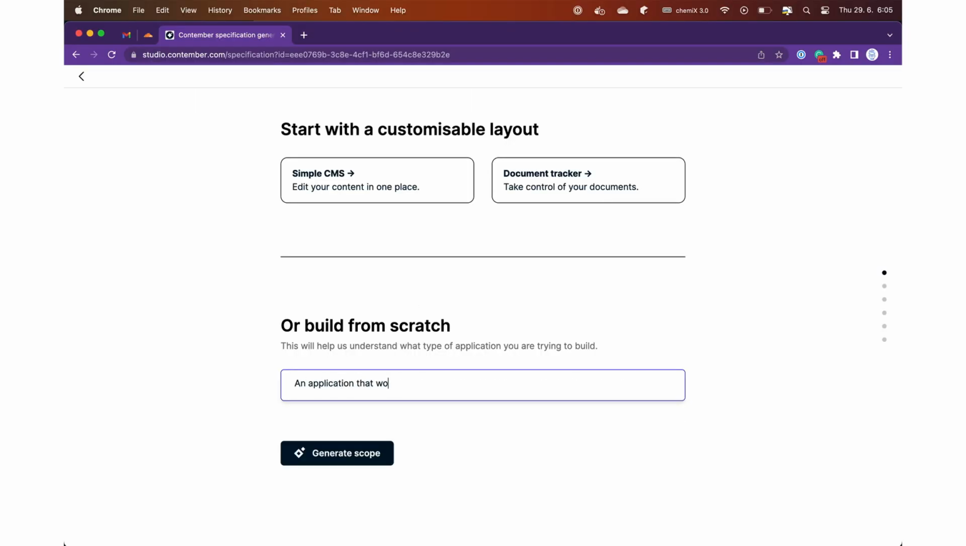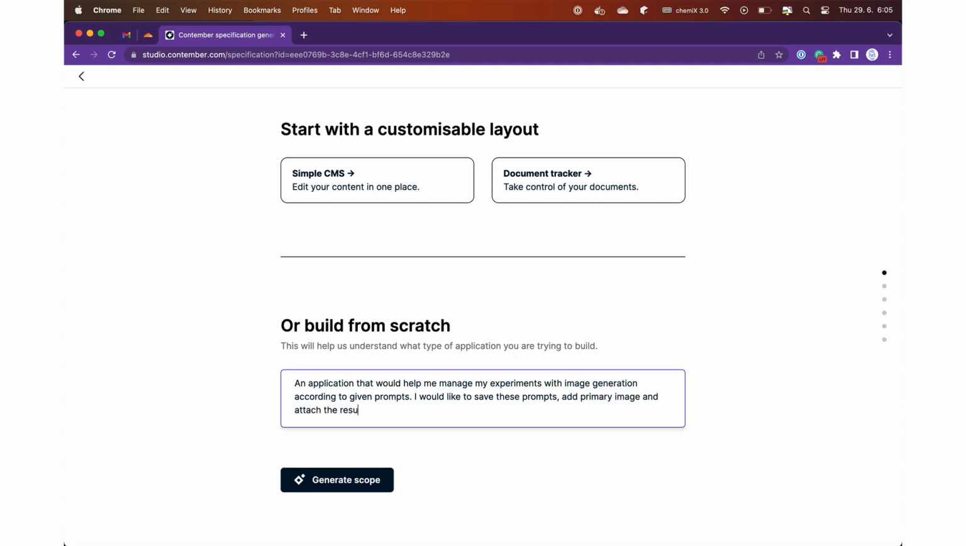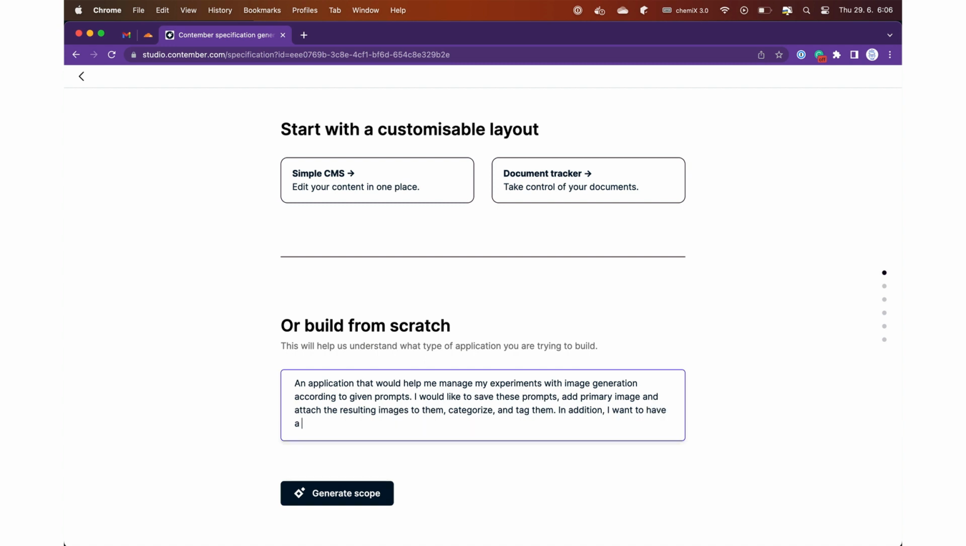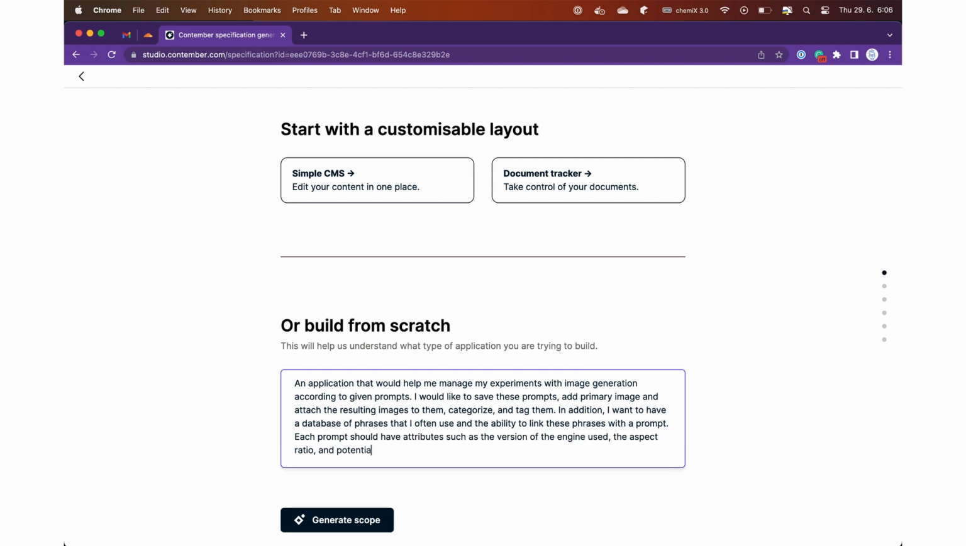An application that would help me manage my experiments with image generation according to given prompts. I would like to save these prompts, add a primary image and attach the resulting images to them, categorize and tag them. In addition, I want to have a database of phrases that I often use, and the ability to link these phrases with a prompt. Each prompt should have attributes such as the version of the engine used, the aspect ratio, and potentially other parameters that could be useful for future generation.